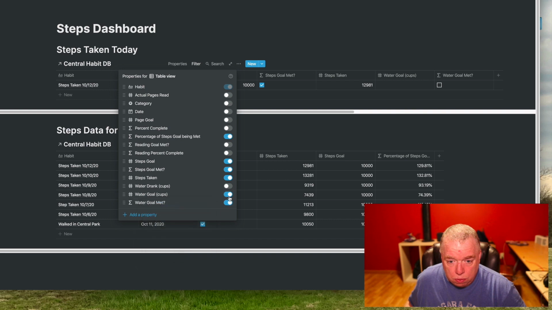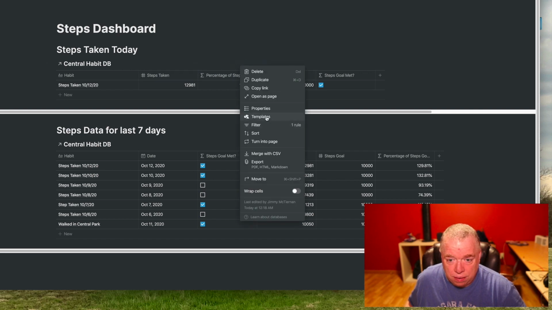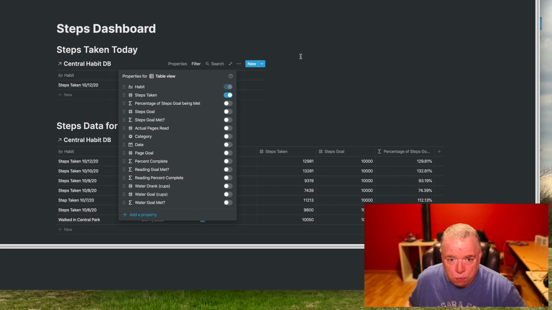Oops. That should be everything. And then I can say, let's just say I don't even want to see any of this. I just want to see how many steps I've taken today. So I can actually go in properties and then hide everything but steps. Because sometimes you just want that quick view of where you are.